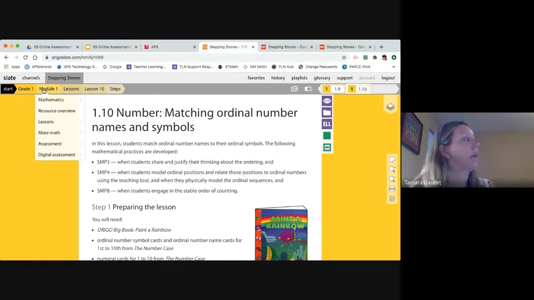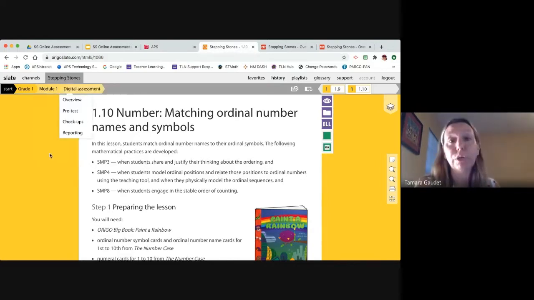your breadcrumbs, and you'll notice one thing that is in there. If you were in regular Slate, you would never see the digital assessments. You would click into digital assessments, and then you pick what you want to do, the pretest or the checkups. So just giving you guys a heads up, all the formative assessments are not in here. It's only the summative-like assessments.